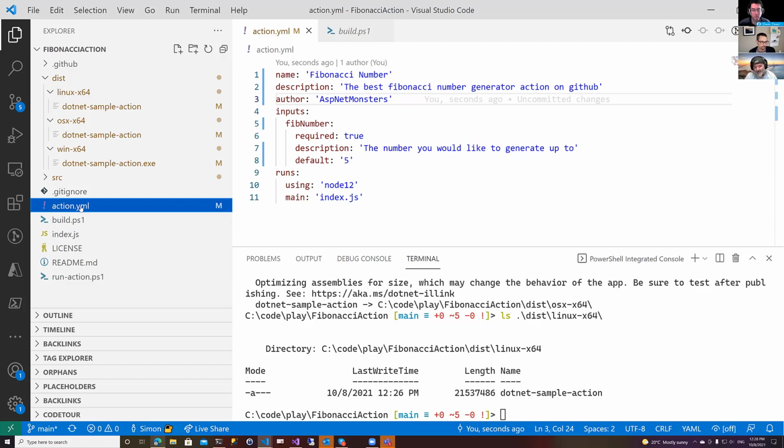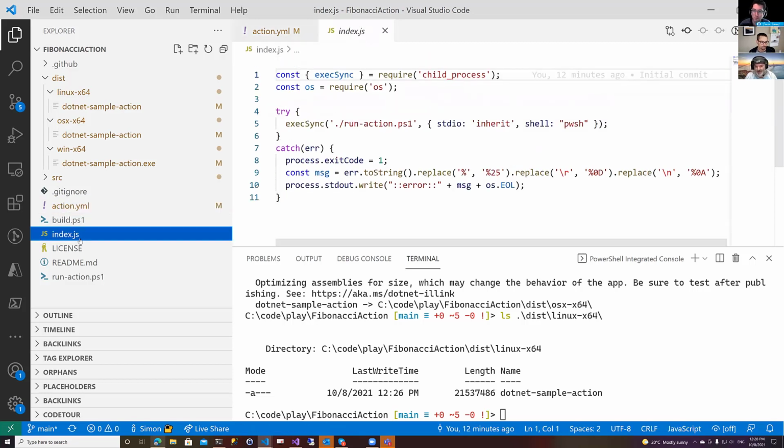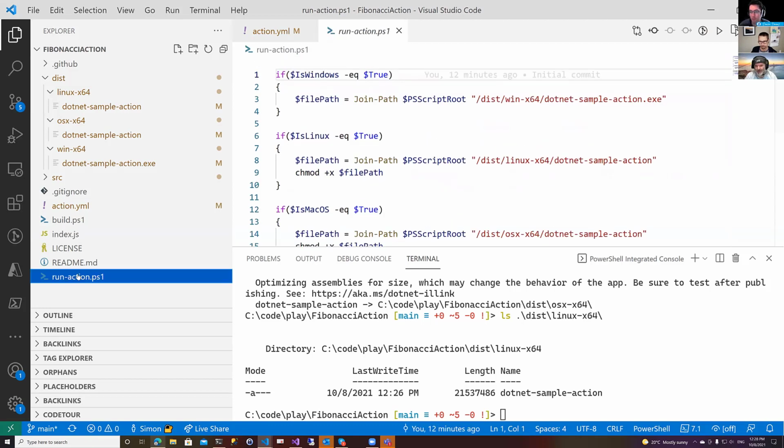So when this action runs, it's going to run index.js, which is already in there. You don't need to change this. All this is going to do is run run action.ps1 on line 5. I'm just using a little JavaScript shim so that the environment variables are set in a helpful way for me. And then if you look at run action.ps1, this is the guy that actually runs your .NET code. This is just a simple little bit of PowerShell. It checks what OS you're on and runs the appropriate binary.